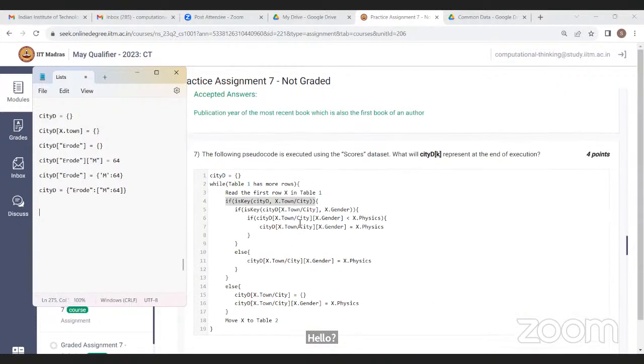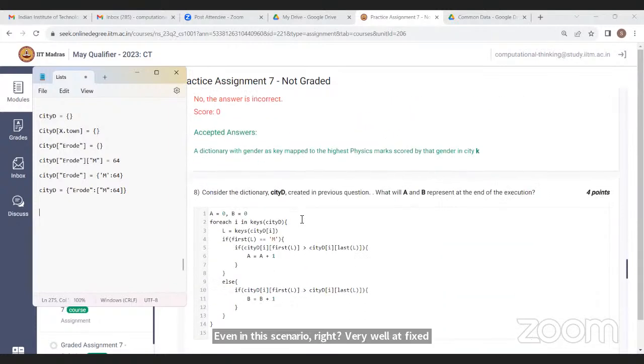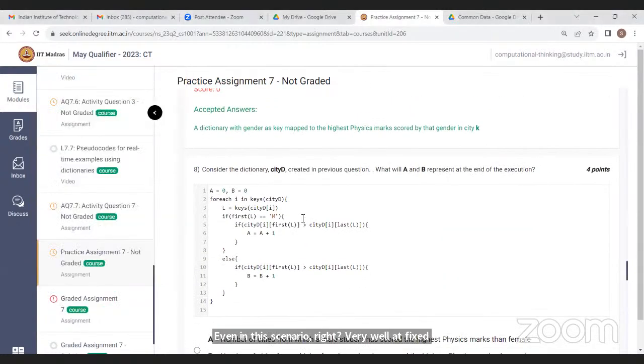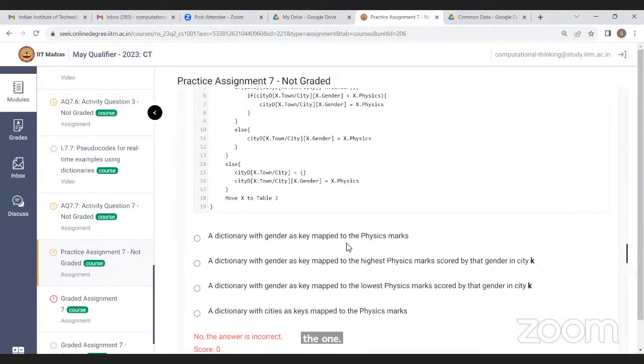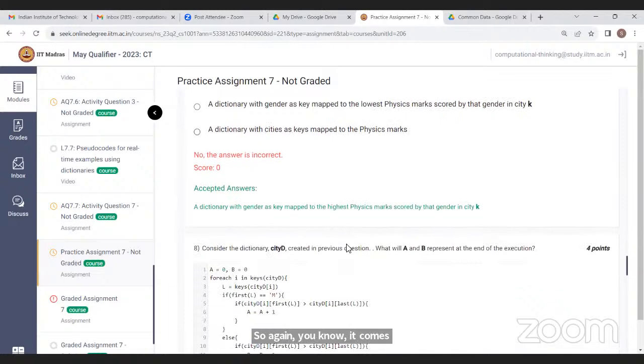Even in this scenario, right? Where did it go? Yeah, this is the one. So again, it comes down to the same point.